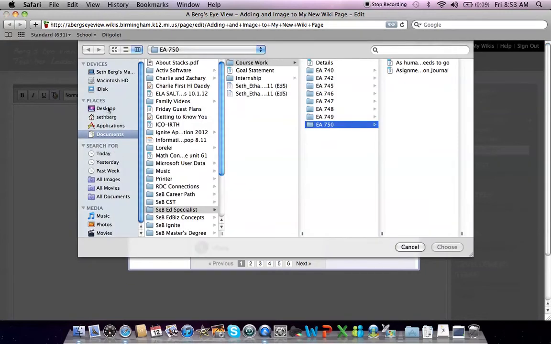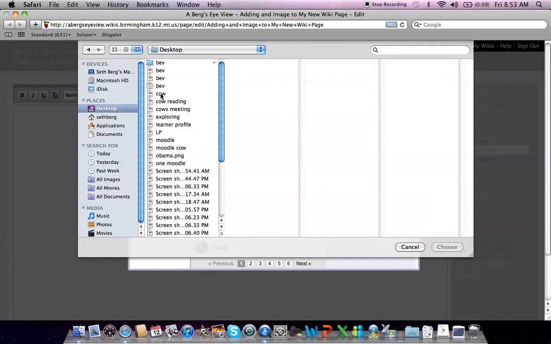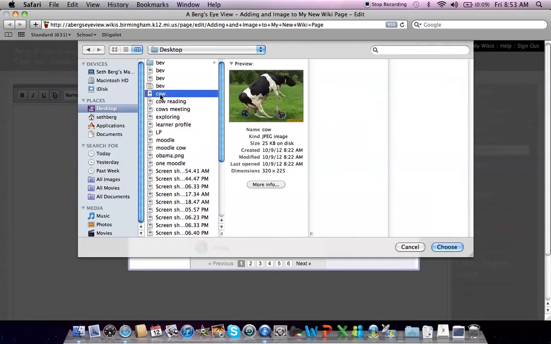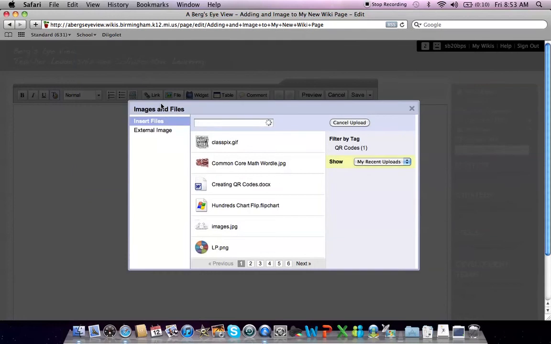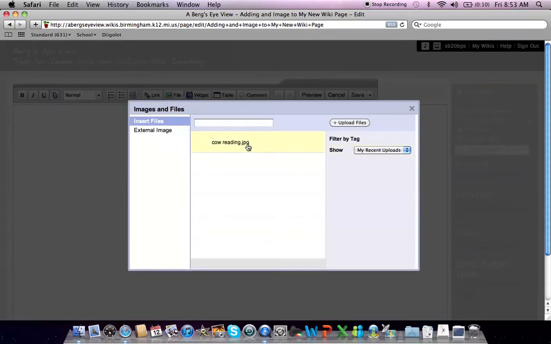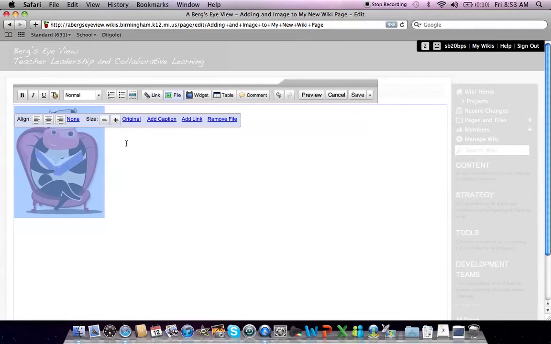I'm going to go to my desktop, and this looks like I have a picture of a cow. I'm going to look at it. Oh, that cow's riding a bike. Interesting. This cow's reading a book. I like that one. I'm going to choose it by clicking twice very quickly. Well, not there, but here. Twice. There. I can see that my computer is working to bring up this cow reading image. Once it comes up, I know that I've uploaded it. I'm going to click twice on it again, and voila, my picture is on my new page.